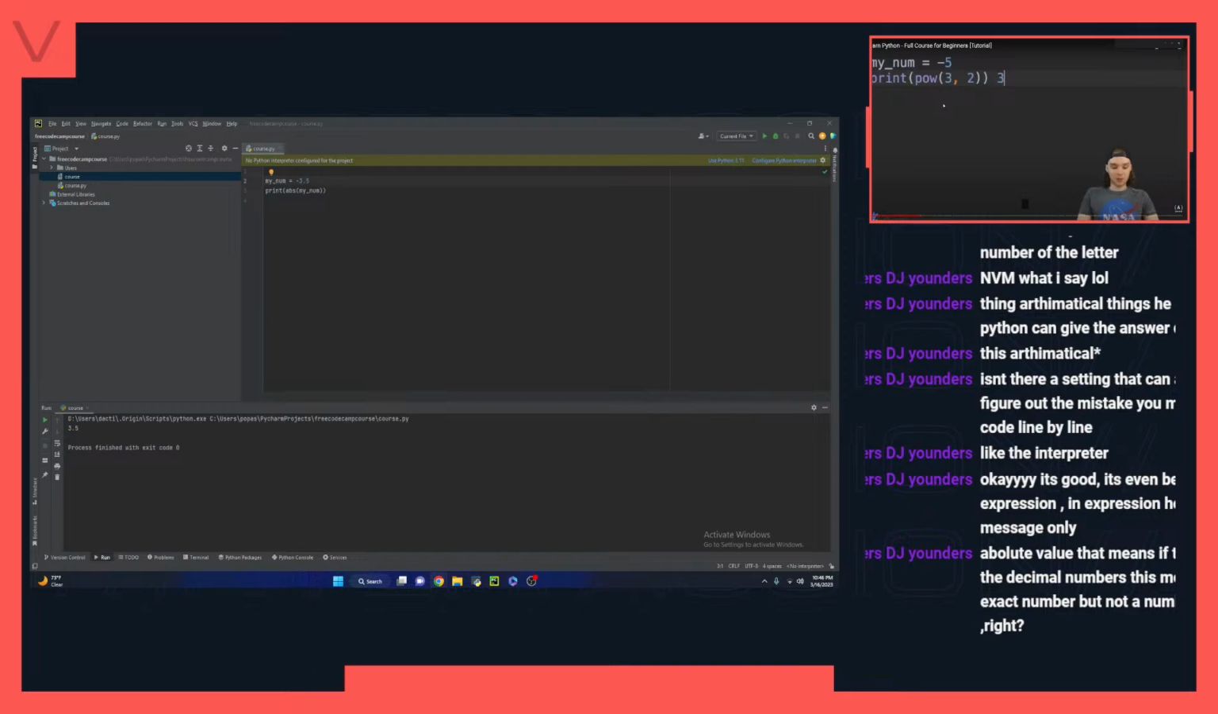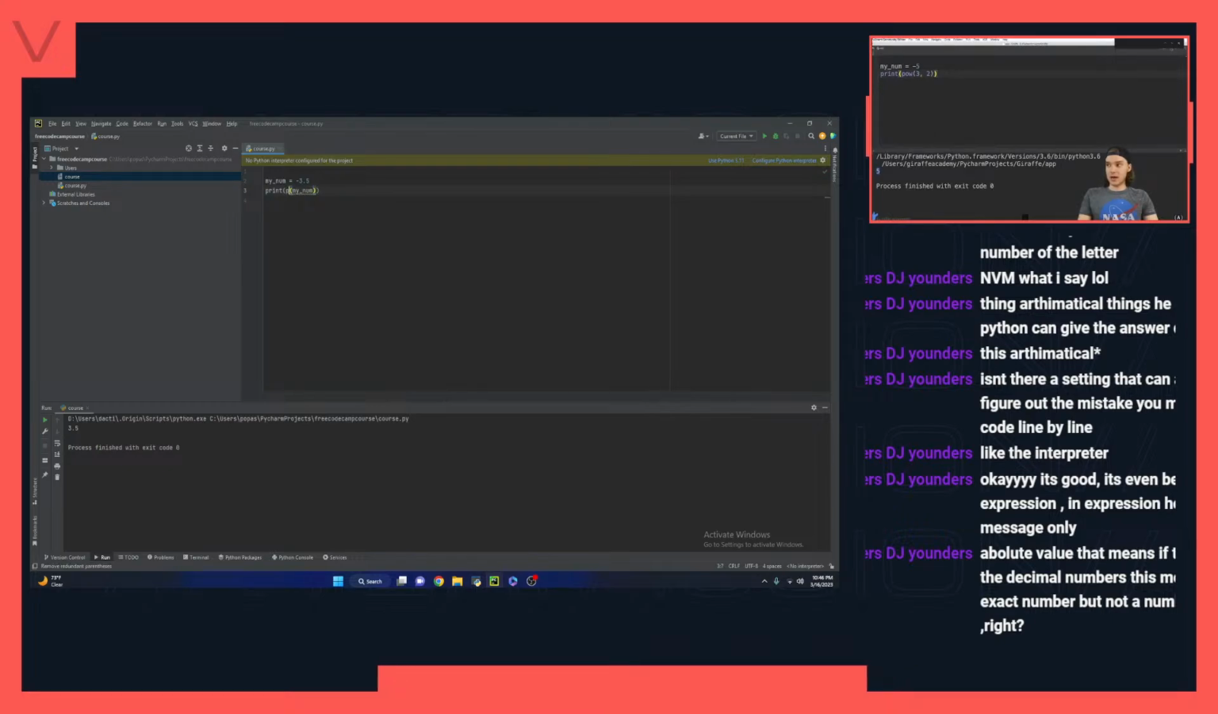This is basically just going to be 3 raised to the power of 2. So it's just going to be 3 squared. So we should get 9 down here.